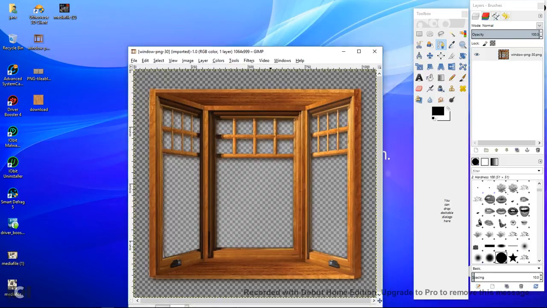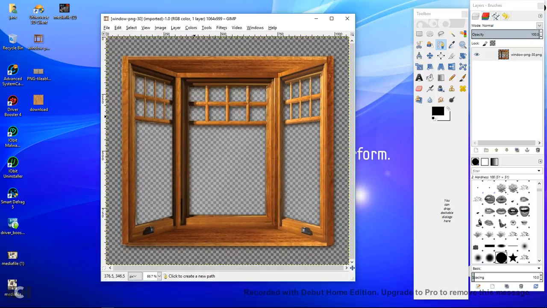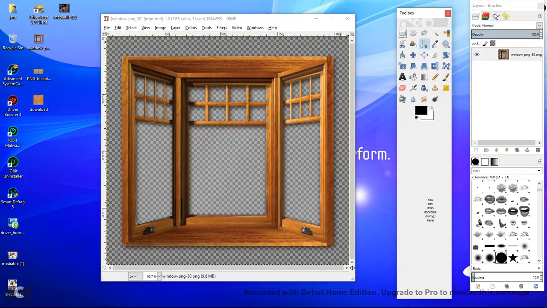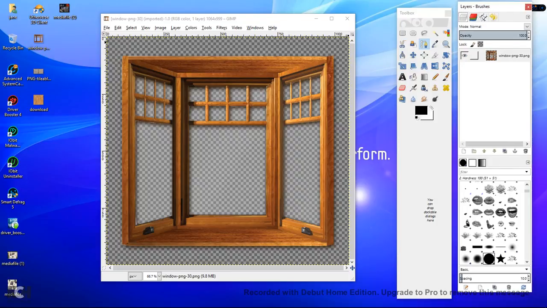And you can see this is already a PNG file, but it needs sharpening up and clearing up because it's got some blurred effects there. But first of all, here you can see that I have a toolbox and a layers and brushes box. So in here, this is my layers section. Down here are all my brushes. Now in here I've got over 3,000 brushes, so bear with me.